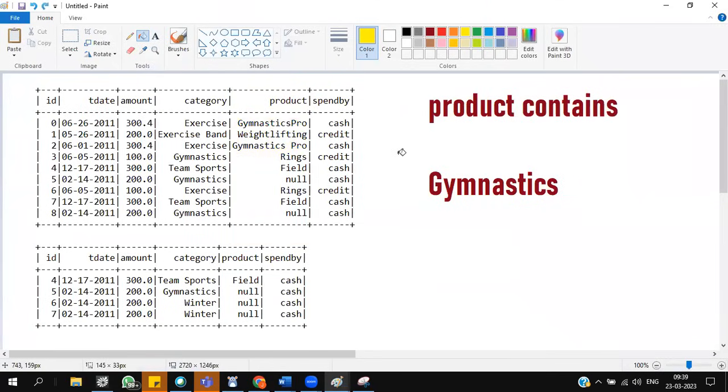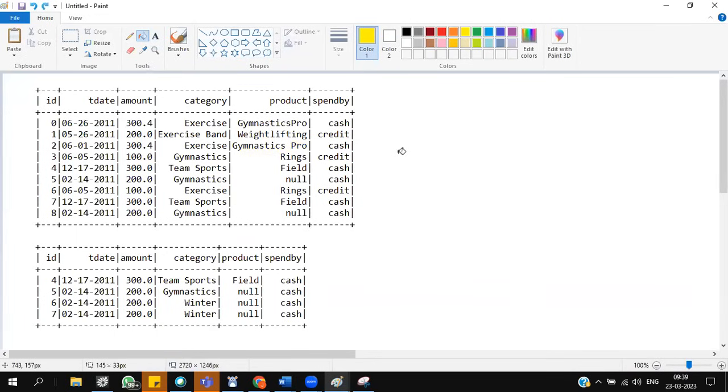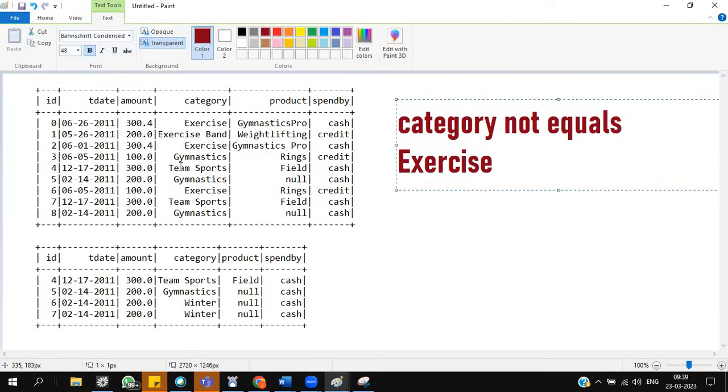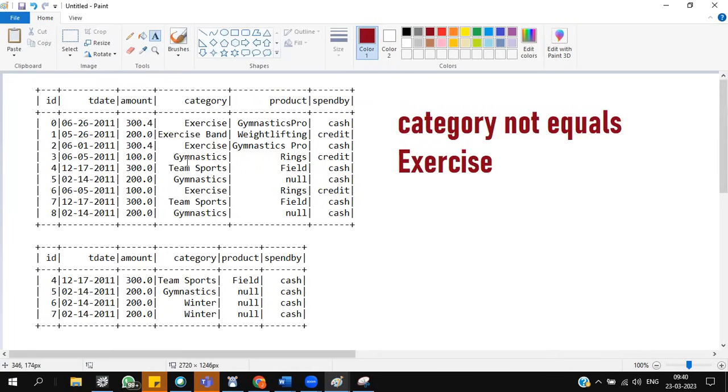Now, next filter. I want category not equals to exercise. That means I don't want exercise. So far we filtered the positive scenario, not the negative scenario. In this category, I don't want exercise. Except exercise, pick everything. That means not equals to exercise. I don't want exercise. I need all the other things.